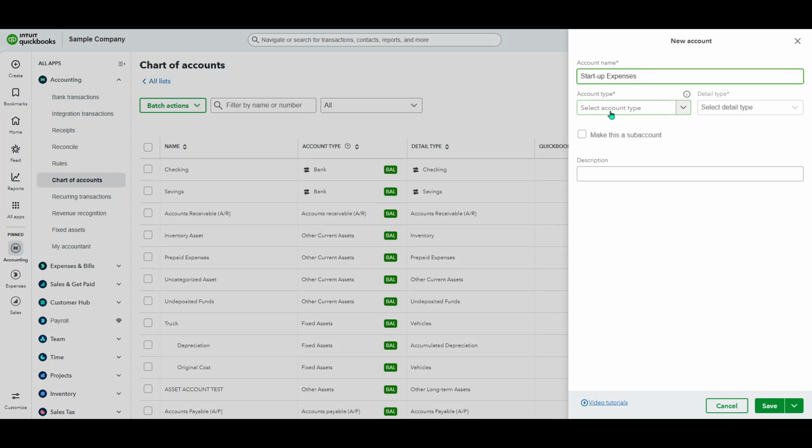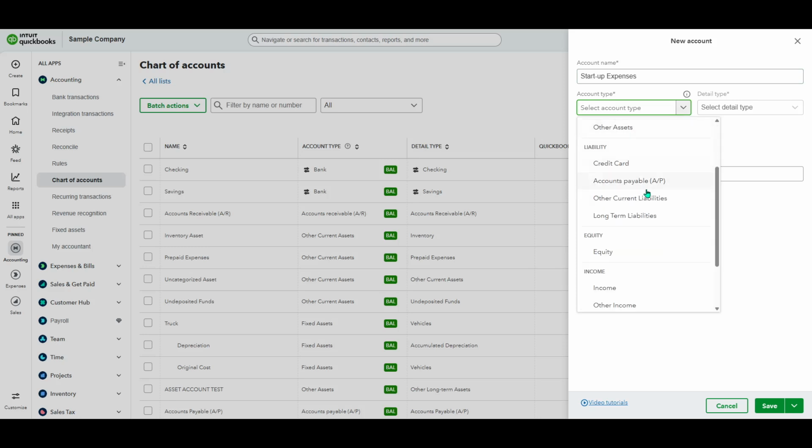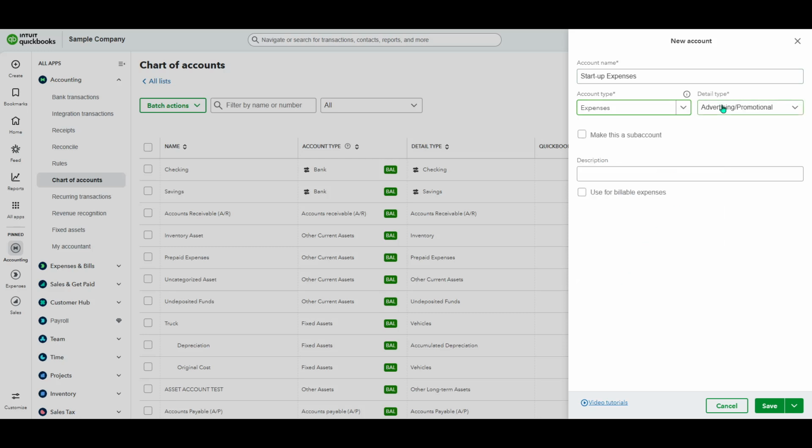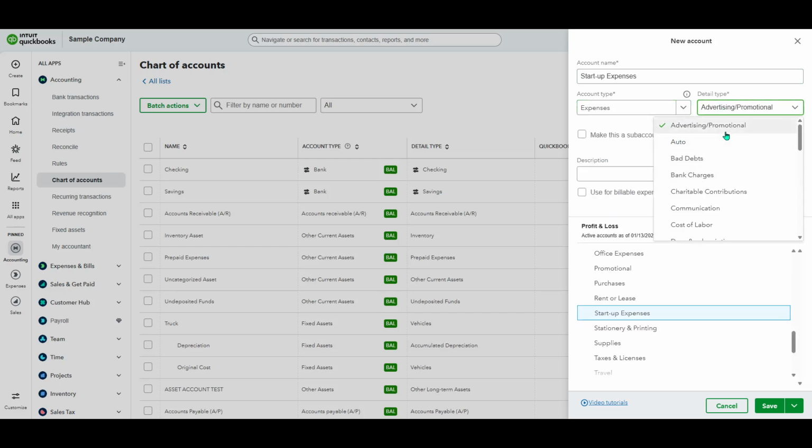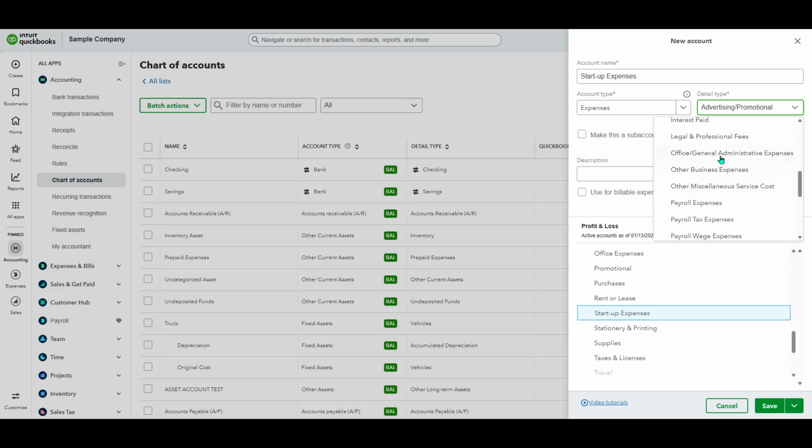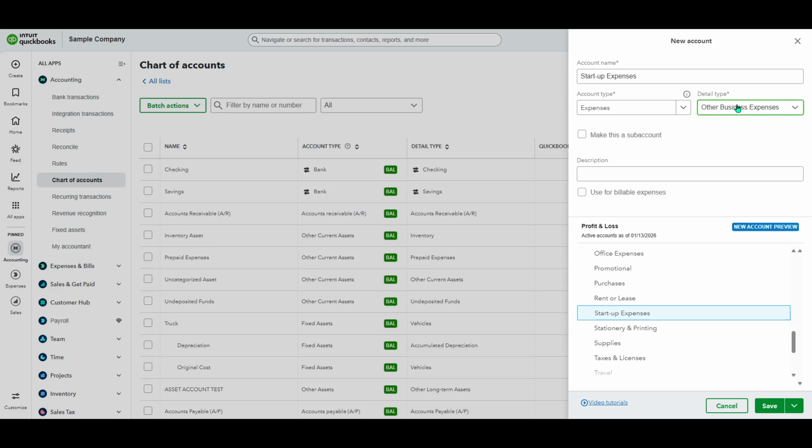When you create the account, choose the account type of expenses. This tells QuickBooks how to treat the transactions on your financial reports. Then pick a detail type that best aligns with the nature of these costs. The detail type helps categorize the account more specifically inside QuickBooks, so select the one that most closely fits your situation. If you're undecided, choose the option that best reflects how you want to view these costs on your reports, and be consistent going forward.